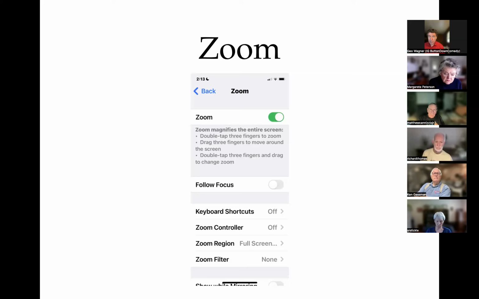When you're within a zoomed area, if you want to scroll around the area, because you can only see a little bit of the screen, you basically use 3 fingers, and you can drag the zoom window around so that you can see more areas on the screen. 3 fingers double tap will bring it back to normal.